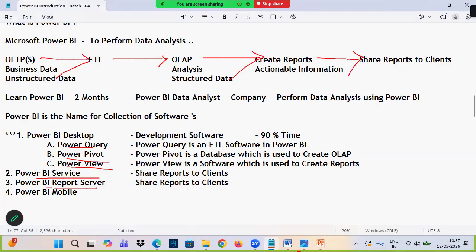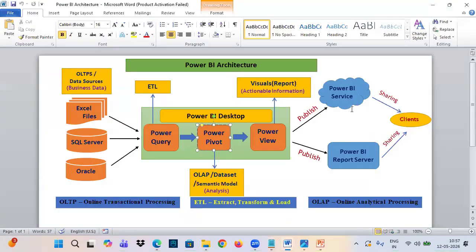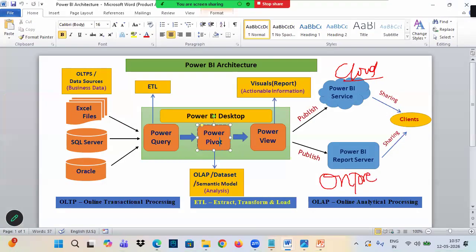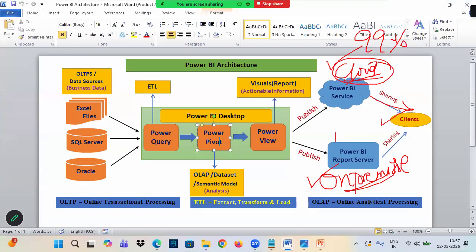Why not only one? So what is the difference here? One is a cloud-based software. Second one is an on-premise software. No company will use both cloud and on-premise. Some companies will choose cloud. Some companies will choose on-premise. 99% of the companies use cloud to share the reports to the clients. 1% of the companies use on-premise.